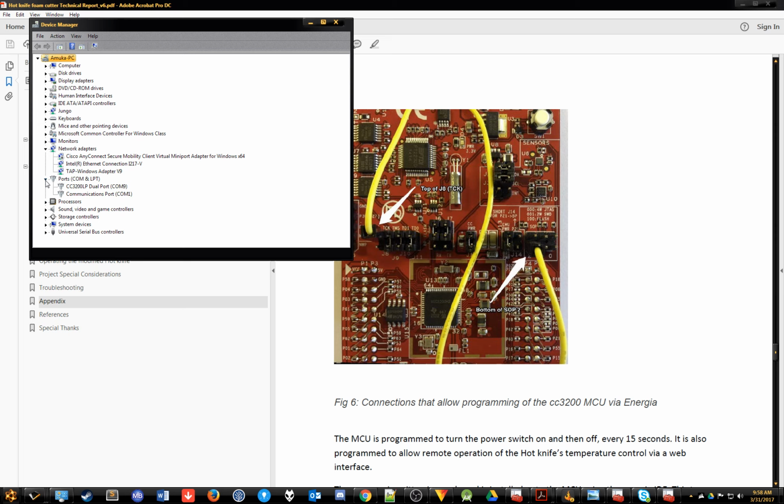Go down to Ports and make sure that you have a port assigned to your CC3200, which in this case is COM9. You can take a picture of that and note that down.